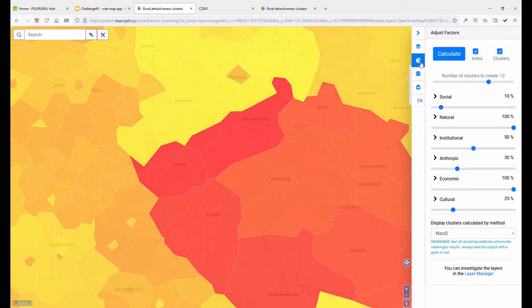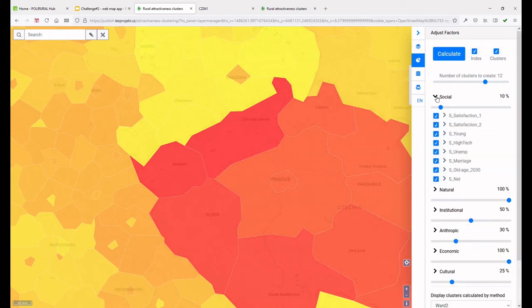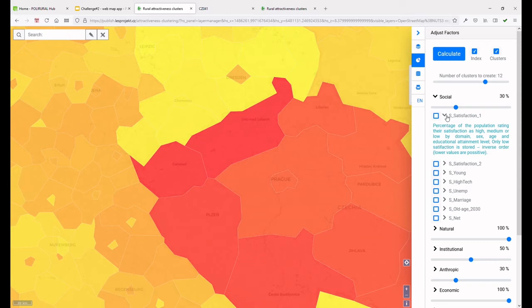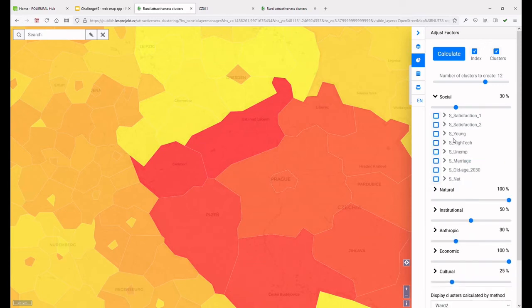In the right panel, I will switch to the panel which is named Adjust Factors, and here you can see exactly those categories which are related to rural attractiveness. These categories further include individual datasets, and if you play with the options here, you can give a higher value to individual categories, and you can turn on or turn off some datasets. You can find a description of the datasets if you click on the name.